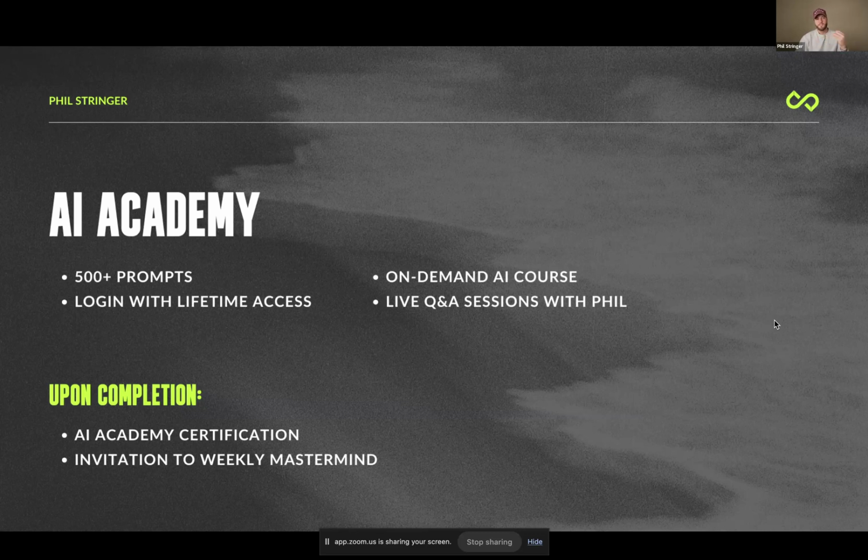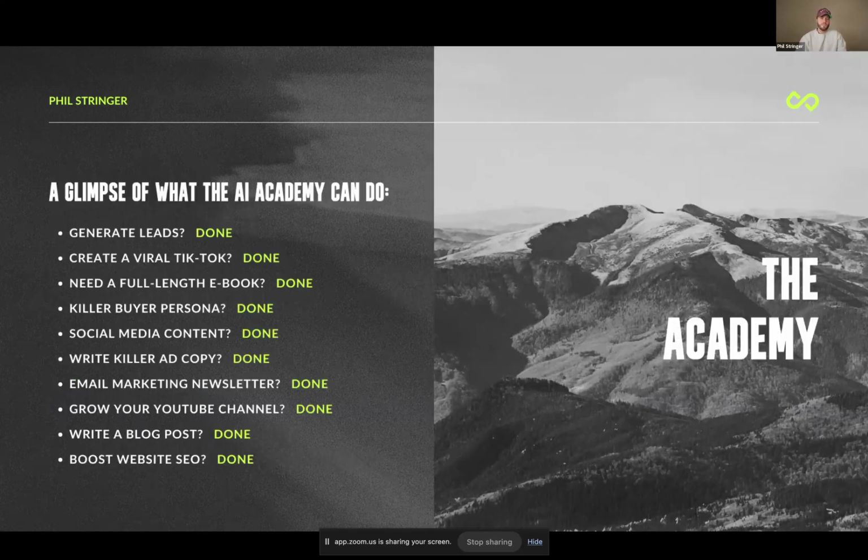So if you think the prompts that I've been going through are helpful for you on this call, think of having a bank of 500 plus that I add to, change, update, to where you can just find what you need, click it, copy, paste, and you can create whatever content you want with those prompts. A little bit of a glimpse of what the AI Academy can teach you. It does a lot. We've had so much success from our students in this program.